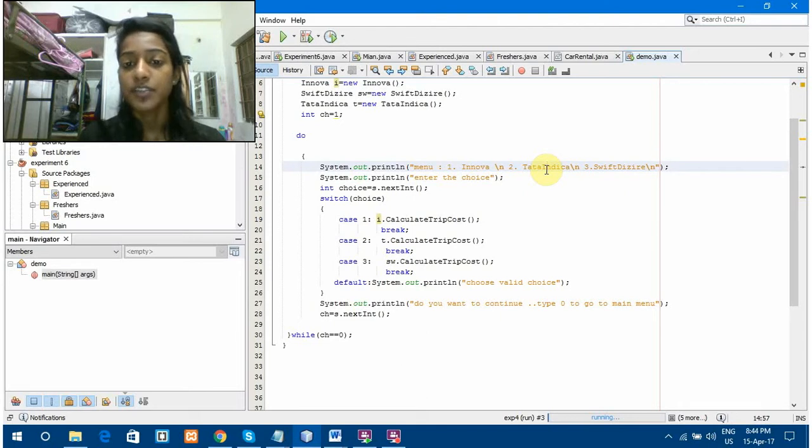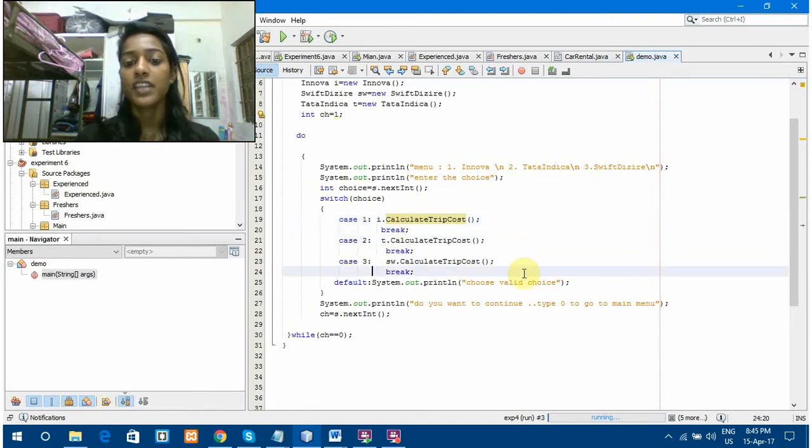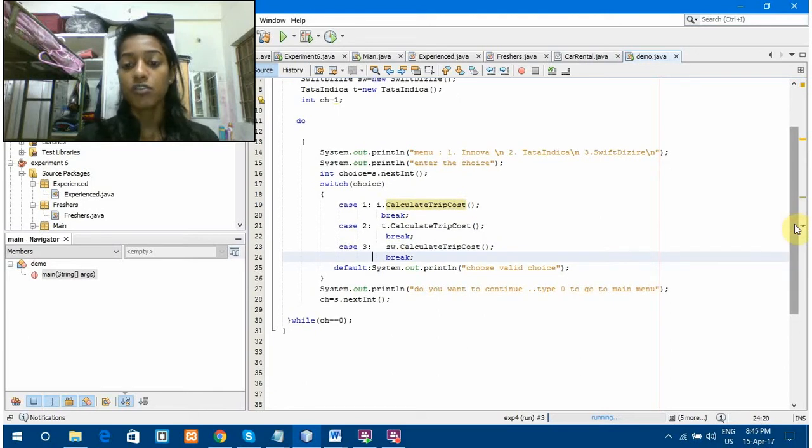And I ask the user to enter the choice. The particular choice will be stored inside a variable named choice, and this variable will be passed through the switch statement. And if it is 1, then I.calculateTripCost will be called, that is Innova's calculate trip cost function. And if it is 2, Tata Indica, then T.calculateTripCost will be called. And if it is Swift Desire, then SW.calculateTripCost will be called. And if the user wants to continue or go to the main menu, he or she can type 0. I hope you understood this.